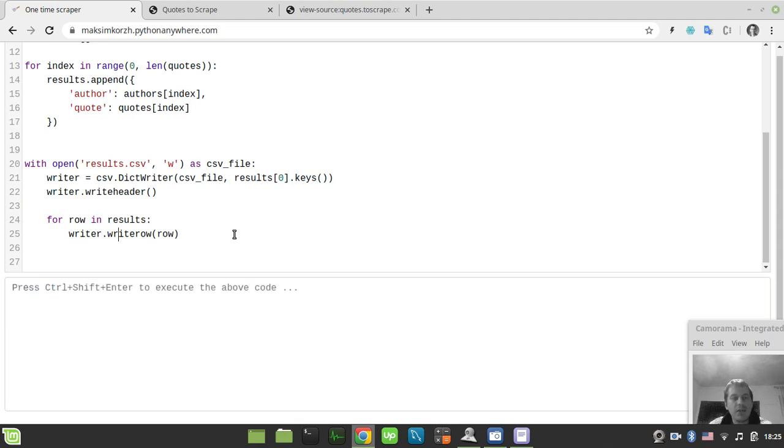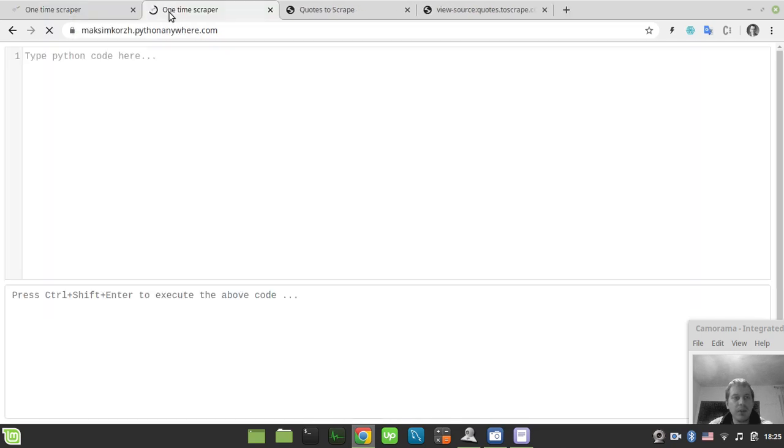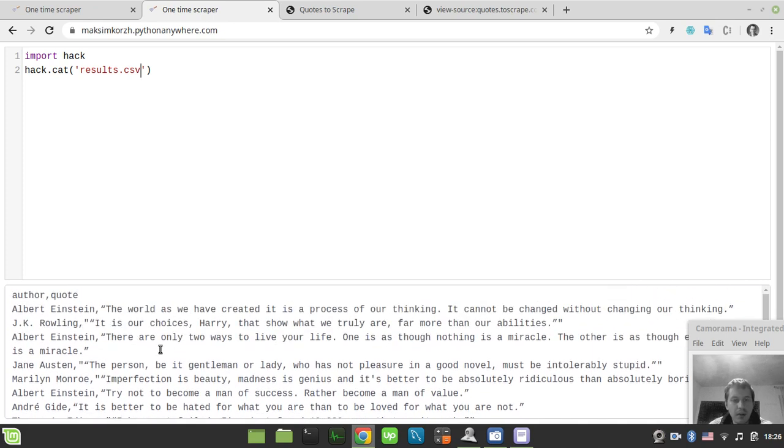Okay, so we've just written the CSV file, and just to show you that I didn't trick you guys and we did really write that CSV file, let me just duplicate this window, and here I'll import my little hack library that allows us to reference the file system in the cloud, basically. So I say hack alas, just to see that the results.csv file is available. Now I will just quickly show you what is in that file. So if I just simply say cat results.csv, in this case we'll see our particular table.